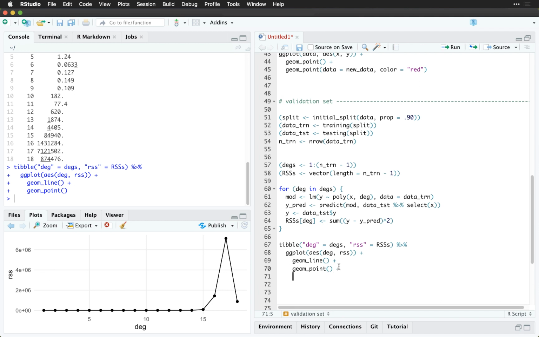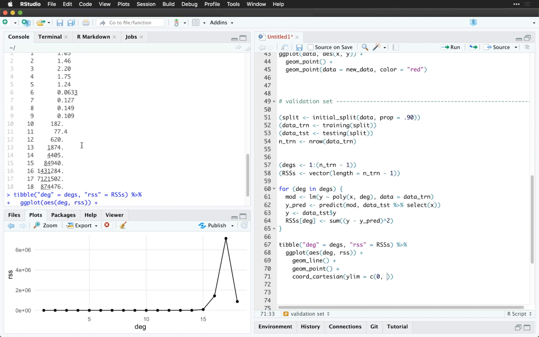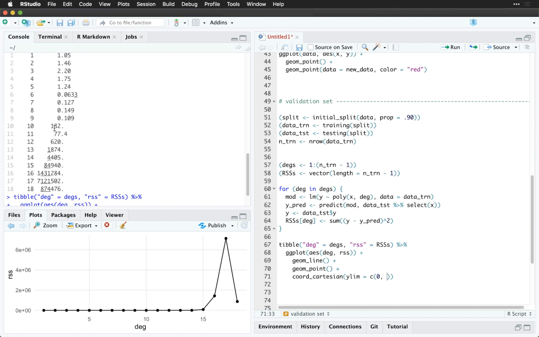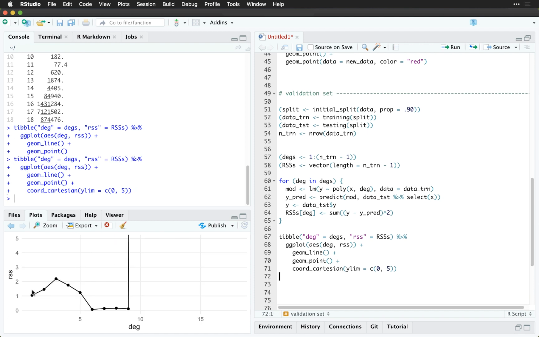So what we'll do is come in here and type in coord_cartesian ylim, and now let's get a reasonable range here. So 0 is of course going to be on the bottom end of that, and then maybe on the upper range. Well, let's see, it bounces from 0.109 to 182. So maybe we'll just put in something like 5 here and see what this looks like. So the residual sums of squares on the validation set gets worse, worse, worse, and then it gets better, better, better, better, and then it is kind of the same, and then just shoots off.